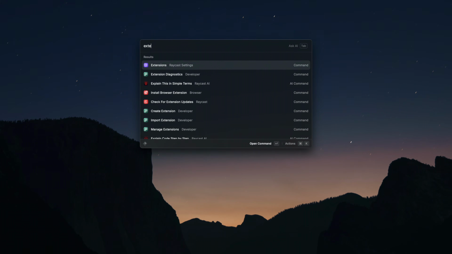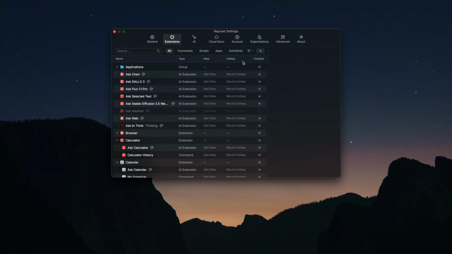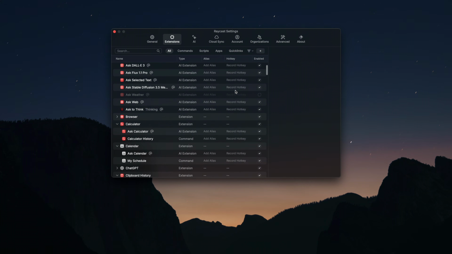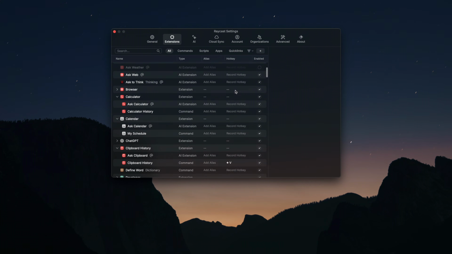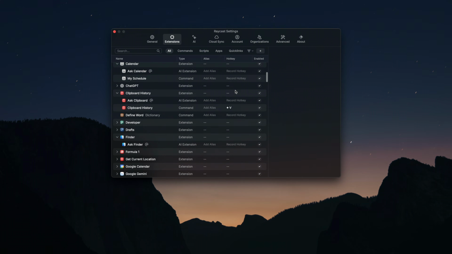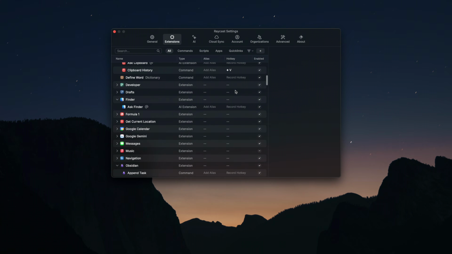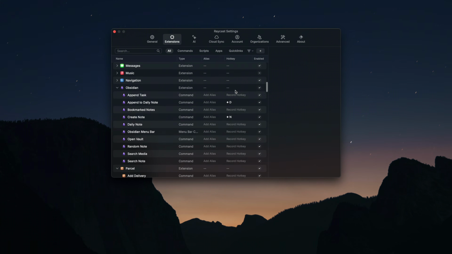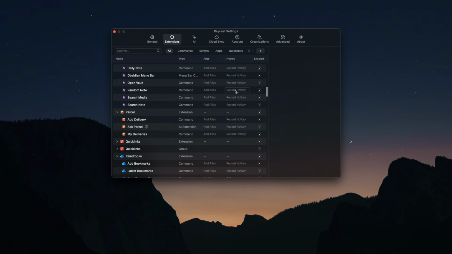Raycast has a ton of features built in just beyond searching for applications or files. To manage these, open Raycast and type extensions. Here you will see all the extensions you have installed. There are both first and third-party extensions, meaning there are some extensions that come pre-installed that are made by the Raycast team, and then there's third-party extensions that are made from people outside of Raycast that you can install yourself. I'm going to go ahead and cover the first-party Raycast extensions first, and then we'll get into the third-party ones.